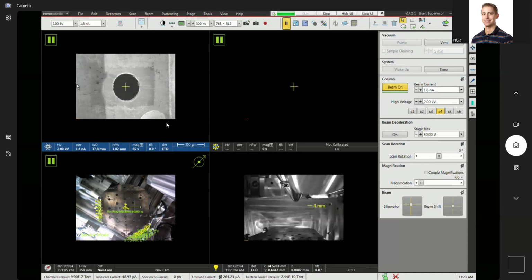Just wanted to show how to do a full system reboot from standby on your Helios FIB. And of course, this is a PFIB CXe. I imagine the process is very similar for other types of systems.